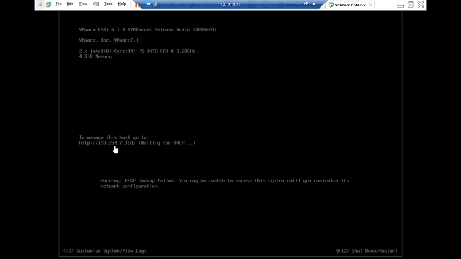Okay, so in the same way, if you have a different IP address and you want to change it to static IP address, I will show you how you can do that. So what you need to do here is log in to VMware ESX physically, or if you are trying to set the ESX IP address remotely, maybe you need to use iLO or iDRAC.